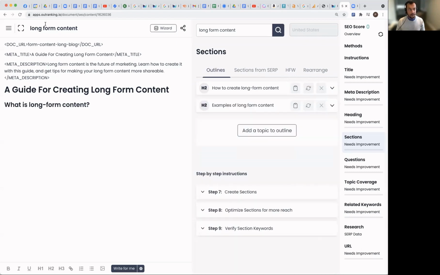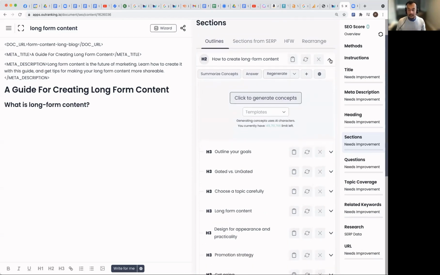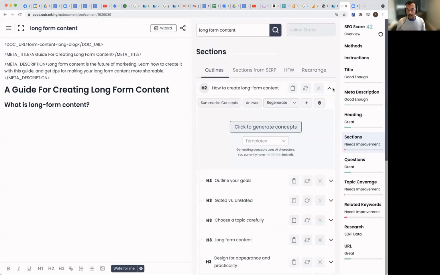And something happened here. Yeah, this will remove the entire section altogether. Then this will minimize and maximize that particular section, so you can have better visibility. And similarly, you can see all the H tags are grouped under here.